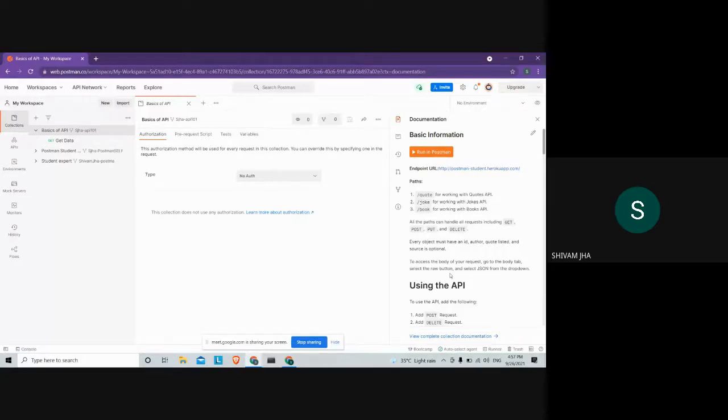So what we have here is the endpoint URL, being postman-student-heroku app. Now, for this API session, we'll actually have three parts: quote, joke, or book. There are three APIs that have been given to us for practical experimentation: the Quotes API, the Jokes API, or the Books API.